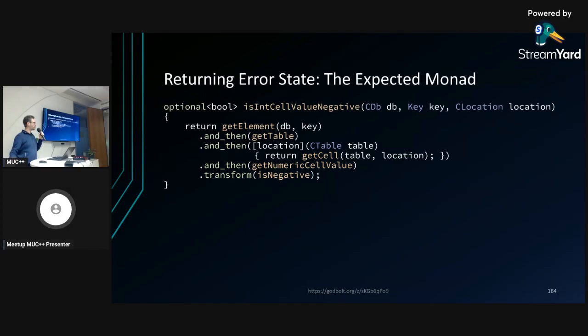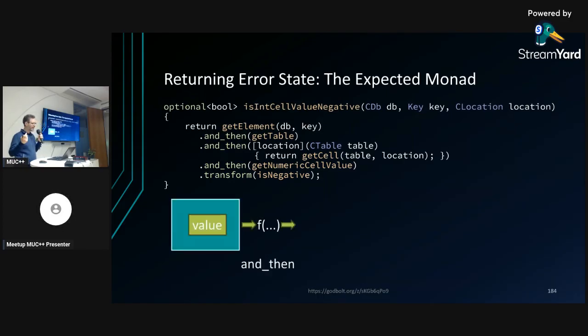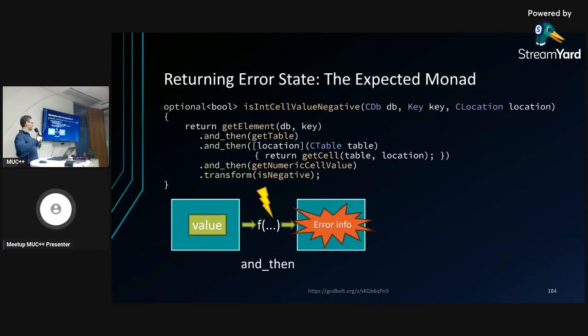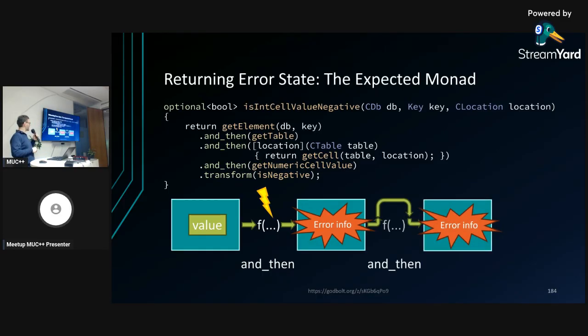The chain of operations is identical. So, and_then works the same way. If our expected holds a value, it will call the function. Now, if we have an error, our expected holds error information, is not empty. The next and_then will skip the function like before with an empty optional.